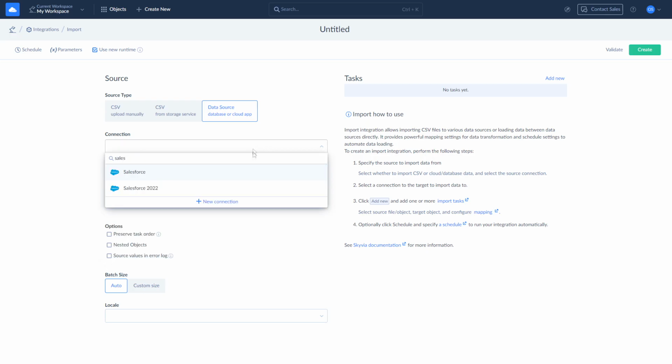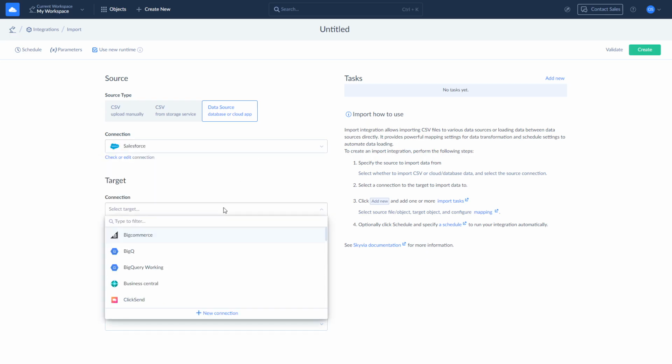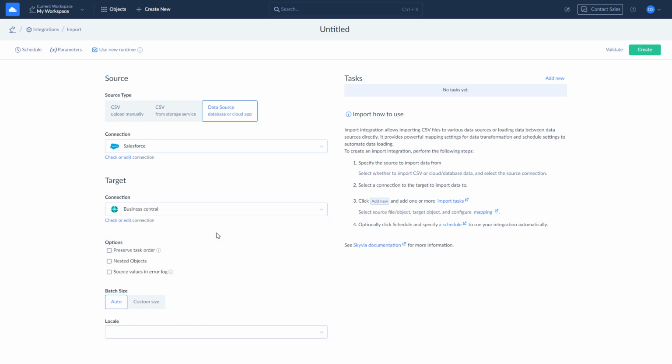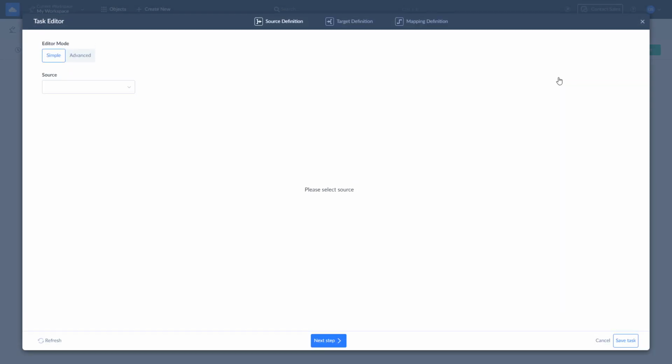To define what data to load from Salesforce to Business Central, where to load it, and how to map it, create an import task by clicking Add New. You can add any number of import tasks to your integration. For example, you can create separate tasks for Salesforce accounts, contacts, and opportunities.